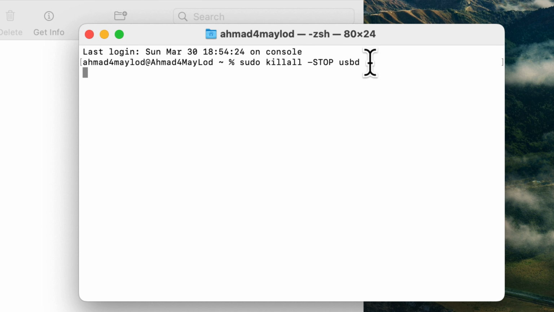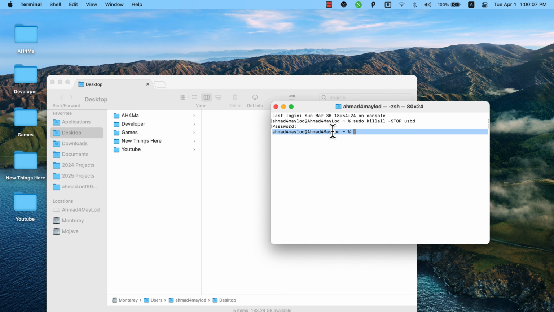Okay, now press enter. Now it will ask you to type your Mac password. When you type the password, it will not appear in the terminal. So go ahead and type it and then press enter. And that's it. Now the problem has been fixed. Now you should be able to connect your iOS device without any problem.